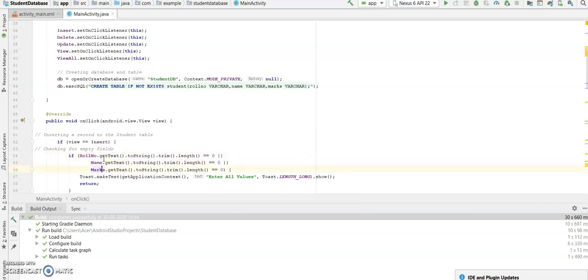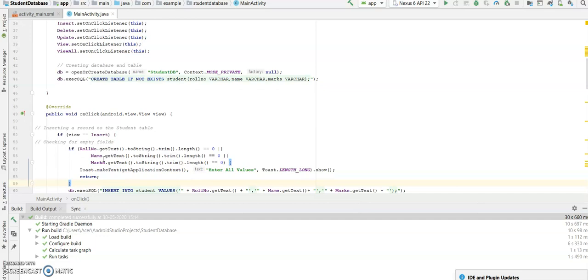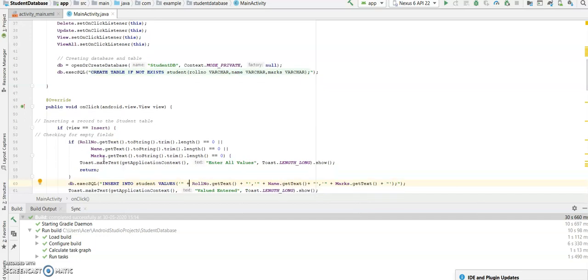If any of the fields are zero, you will have to display a toast called "enter all values", because only if you enter all the values must the respective entries be accepted and entered into the database. So if that particular condition is not satisfied, then it means there is an entry missing in the respective columns.